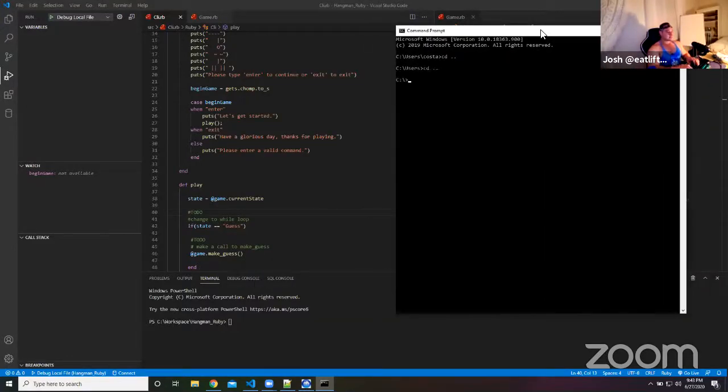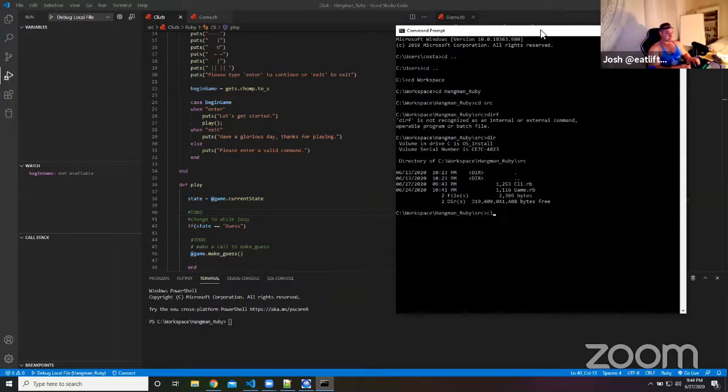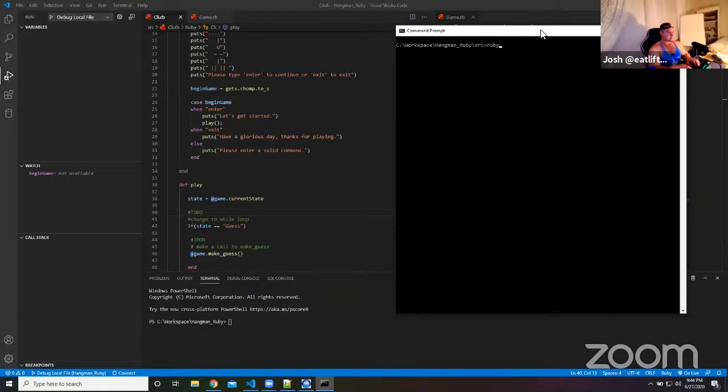It's in workspace. Yeah. And then it's called hangman. And we got a source. Let's see. dir. Not dir. Okay. CLS, and let's run Ruby CLI.rb. Okay. Welcome to Hangman. Please type enter to continue. So we're going to type enter.